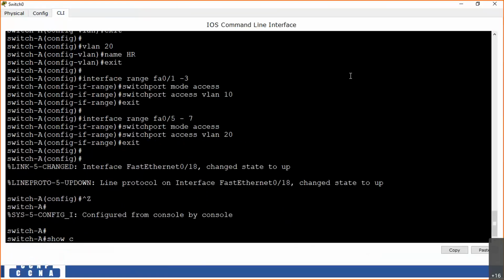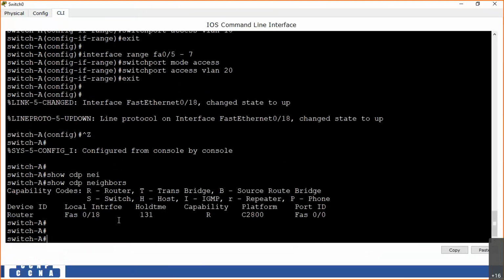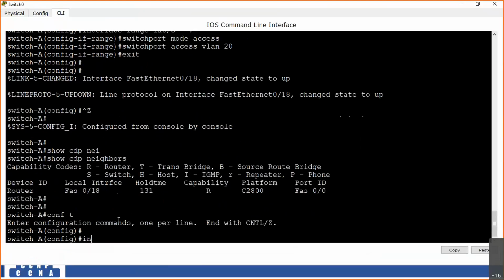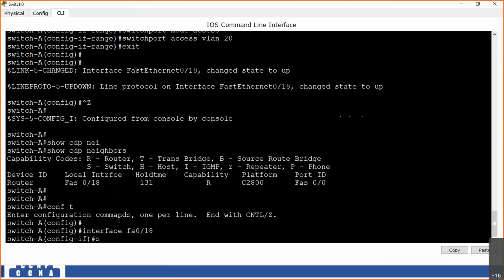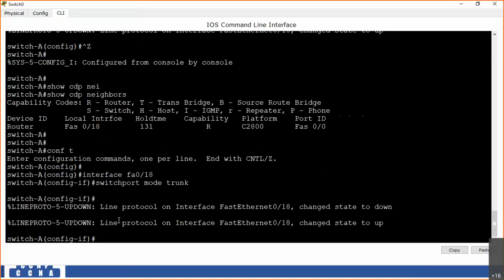Show CDP neighbor. Yes. Router is going to which port number? Port number 18. So let me configure port number 18 as a trunk. Interface FE 0/18, switchport mode trunk. So trunk is configured.